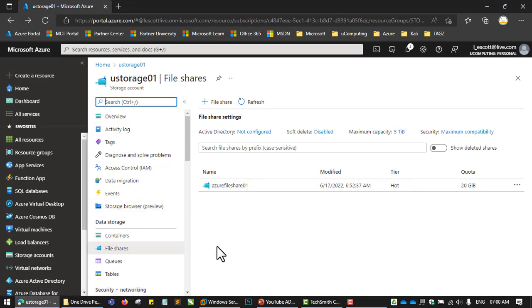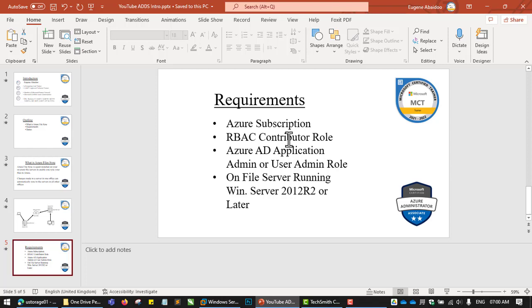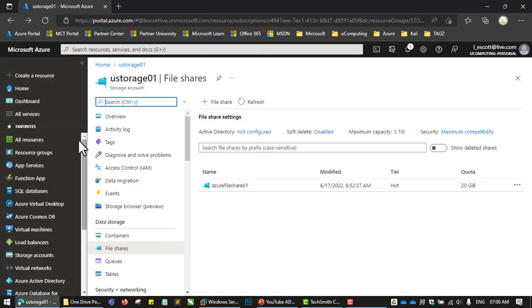Now, before I even download Azure File Sync and install it on my on-premise file server, there's a lot that you need to do here on Azure. Okay, so first of all, when you look at the prerequisite that I mentioned over here, you need to have an Azure RBAC contributor role on the subscription that you are using on Azure, and you have to at least have an Azure AD user admin role or Azure AD application admin role. Okay, so let's see how we can do that.